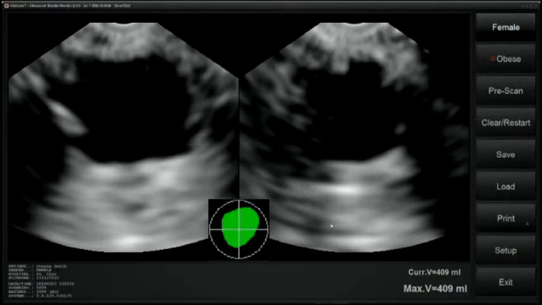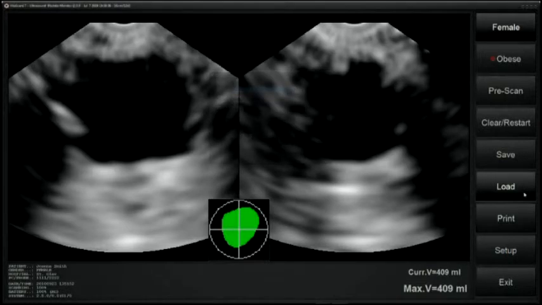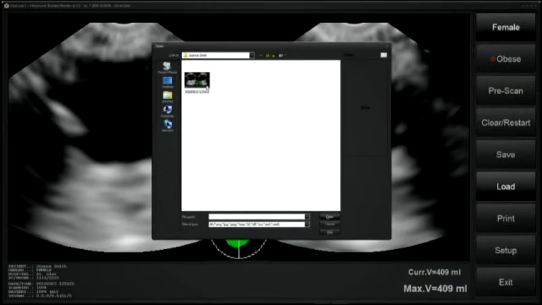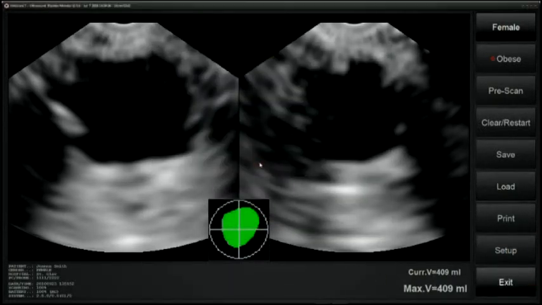The result can be printed by pressing Print. It will give you the option to select a printer and choose if you want to print the picture in a landscape or normal orientation. To load an old scan, press Load and select the scan you want to see. It will load up the picture from hard disk. To exit the application, press Exit and Yes.